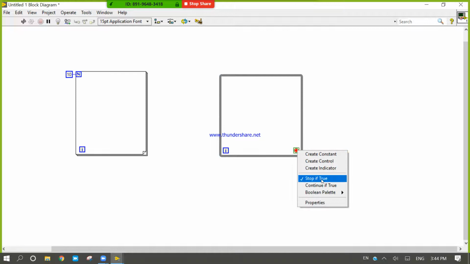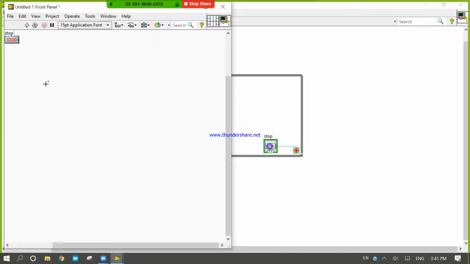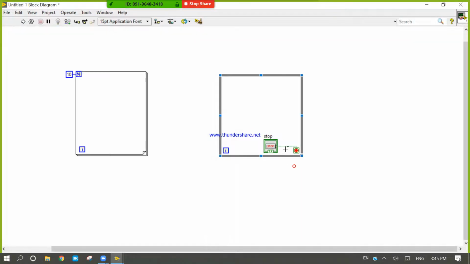Again, look here at the condition terminal, right click, it is stop if true. So create a constant control. When you press this stop button, it will generate one true, then it will stop. You can change this so that when your condition is true, then it will stop.